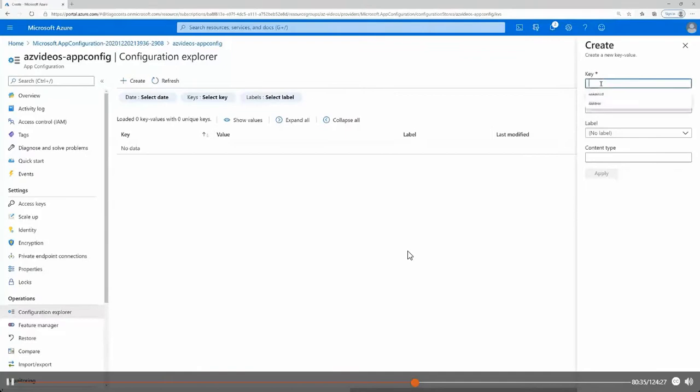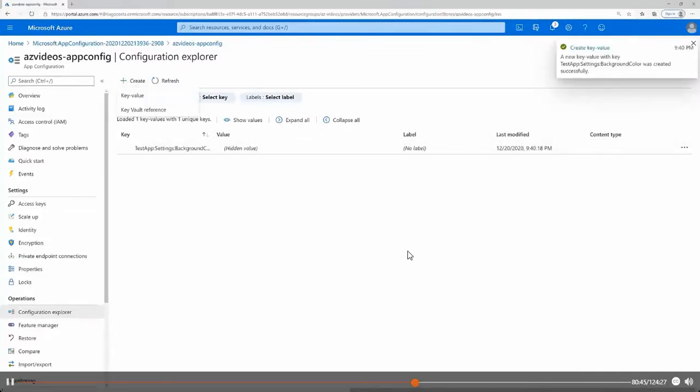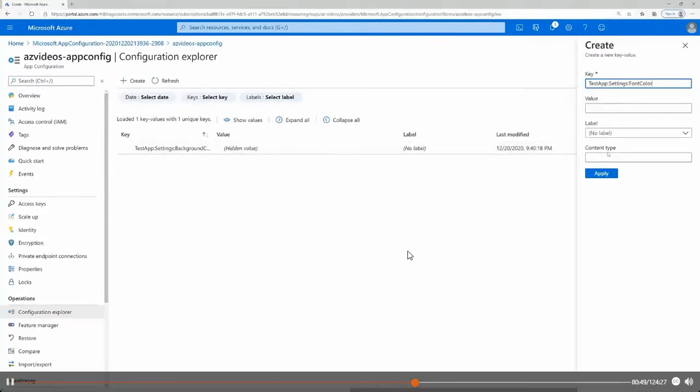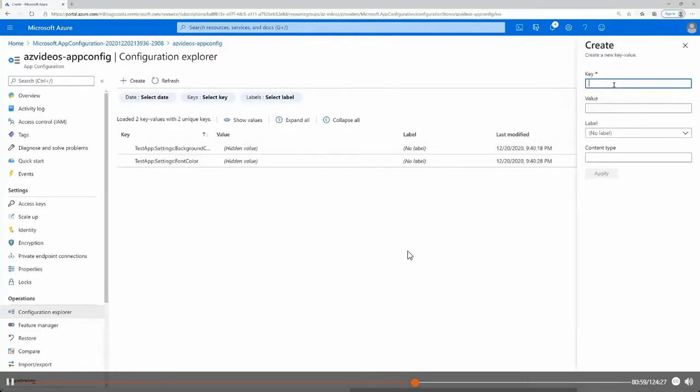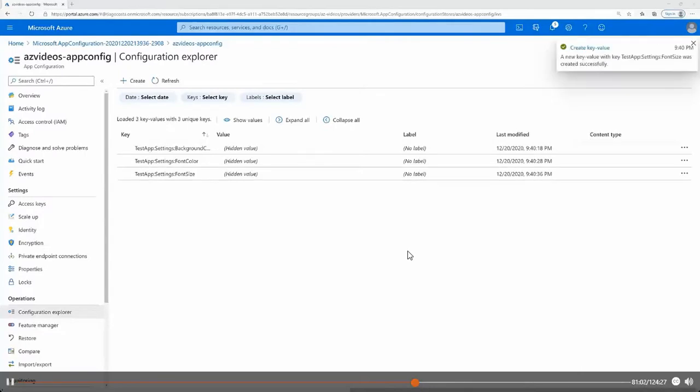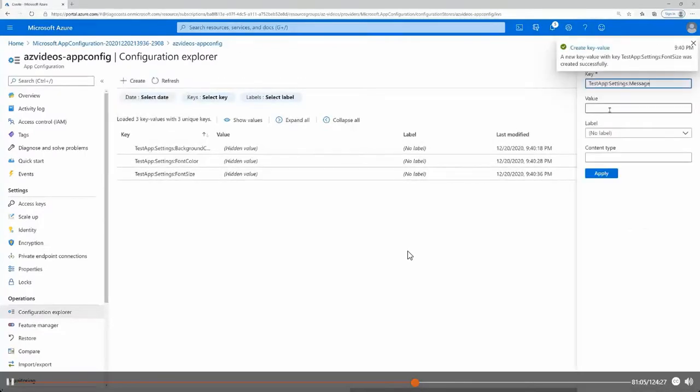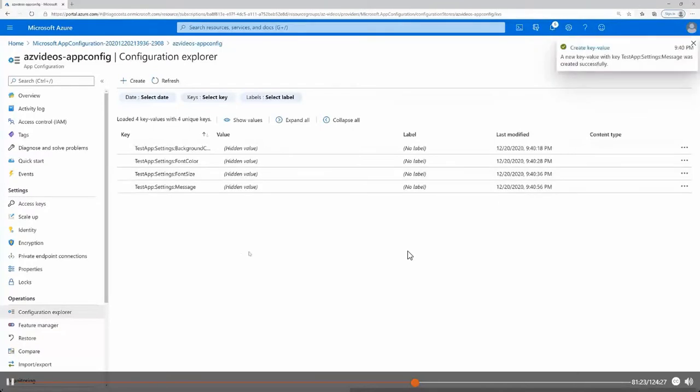The first one that I will add here will be test app settings background color, and I'll just put here background color. Then I will add another one called font color, which I want in black. And the next one will be about the font size. Let's just do 24 for this. And I still want to add a last one, which is called a message. So test app settings message. And I'll just drop here data from Azure App configuration. So this will be my message.